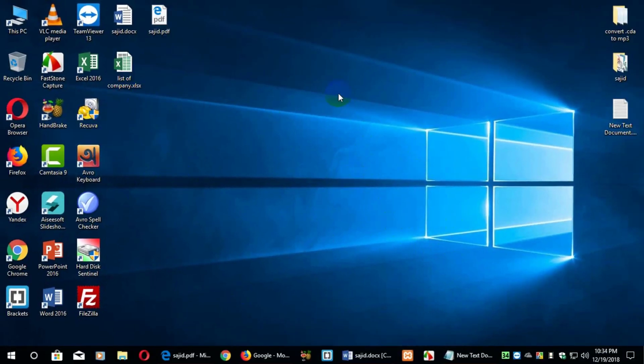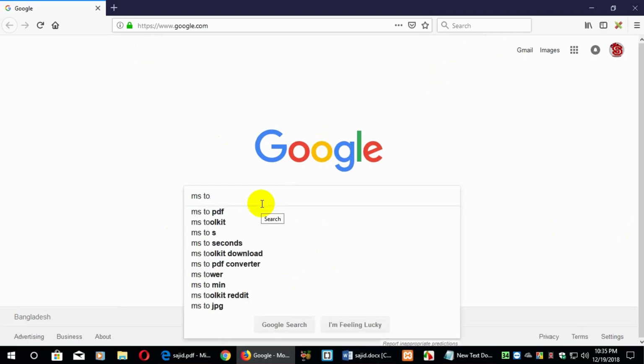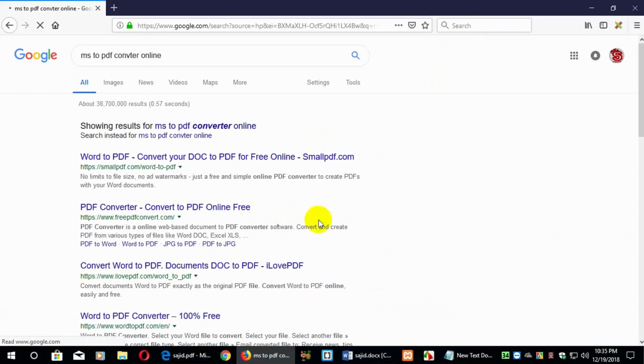Now I'll show you how you can convert your MS Office file into a PDF file online. Before, I showed you with a docx, that means MS Word. Now I'll show you with an Excel file. First of all, you need to open your browser, and after that search for MS to PDF converter. Here it is, Word to PDF, convert your doc to PDF file simply. PDF converter, convert to PDF online.